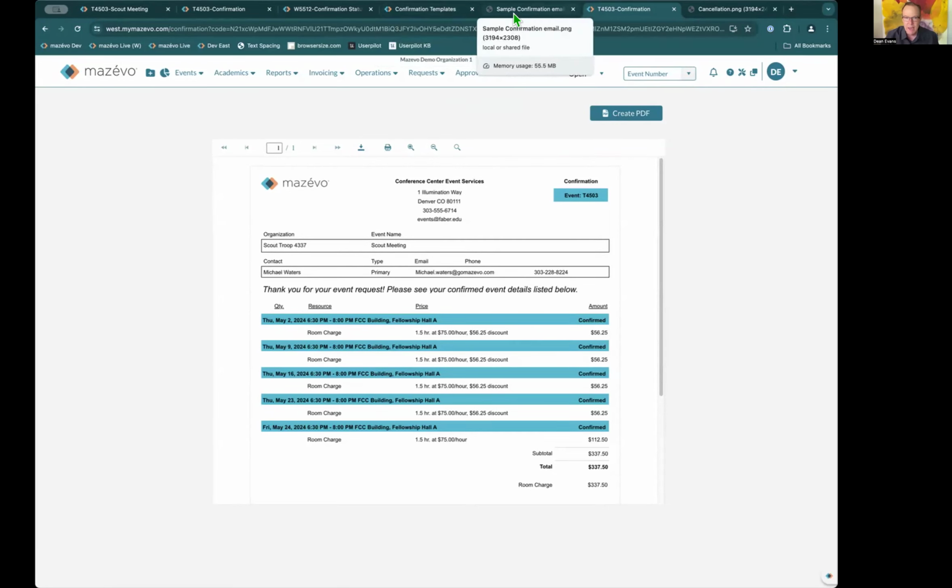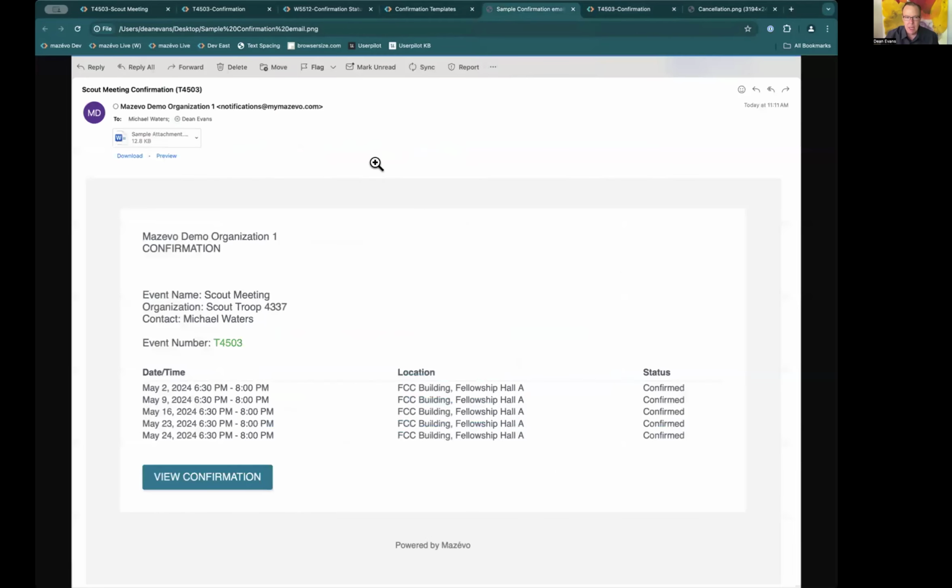So let's go back here to the email and look at this. It's always going to have that kind of subject line. It's always going to be from your organization. Now, if I were to hit reply to, now this is just an image, here's who it's going to go to. It's all based on the confirmation template.